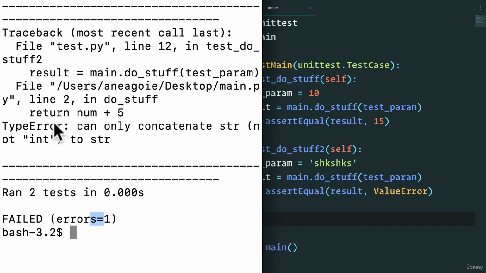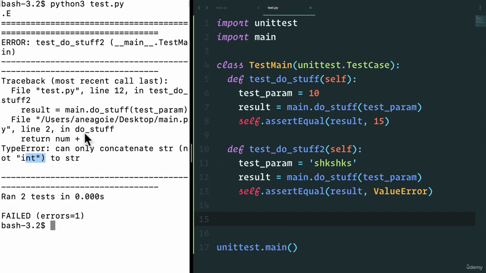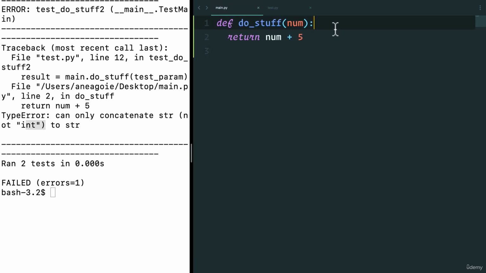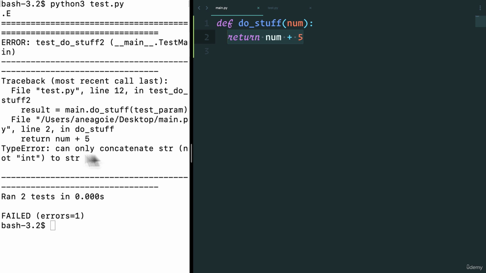And I see here that I'm getting a type error: can only concatenate string, not int. Now, in this case, what actually fails is the test file, because what we've just done actually fails our function. But right away, I see that this is something that we need to fix. So I can go back to main and say, hey, I want to make sure that we catch any errors, like type errors or value errors.